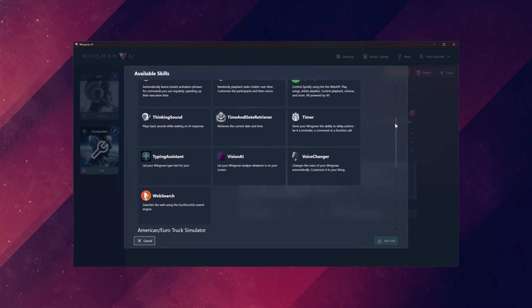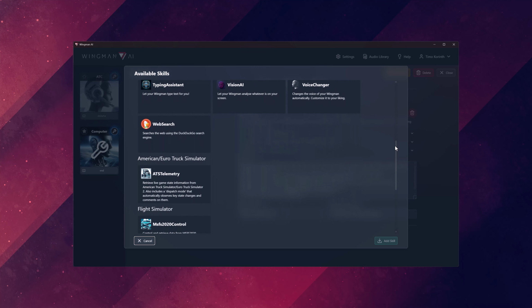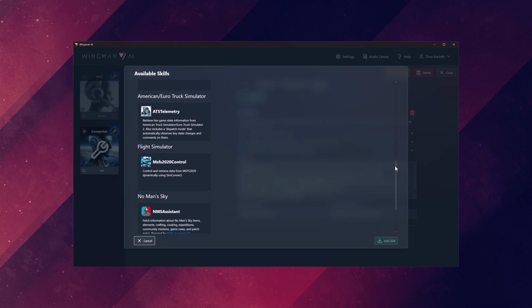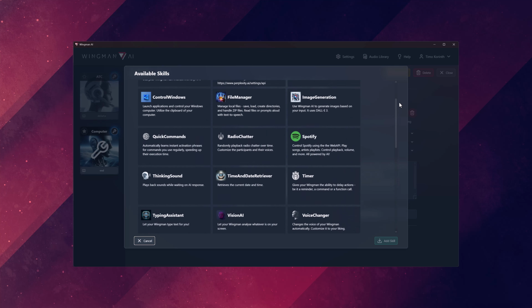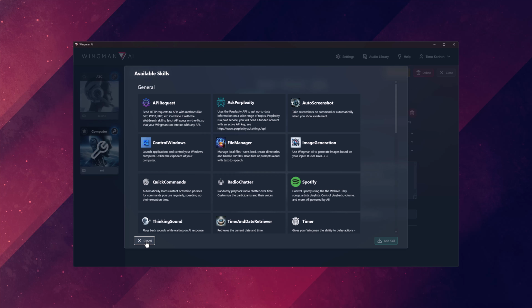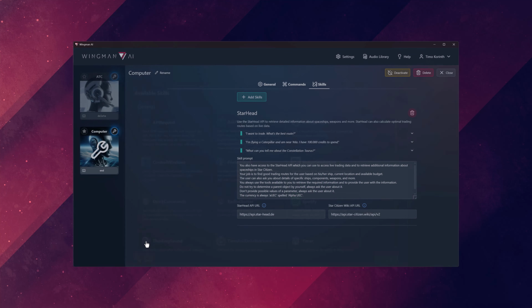We've already included a bunch of useful skills that let you retrieve live data from external APIs, modify the behavior of your wingmen, control Spotify, and much more. The possibilities are endless, and most skills are developed and maintained by our community. There are many more for different games and use cases that we don't bundle with Wingman AI, so make sure to check them out on our Discord server.